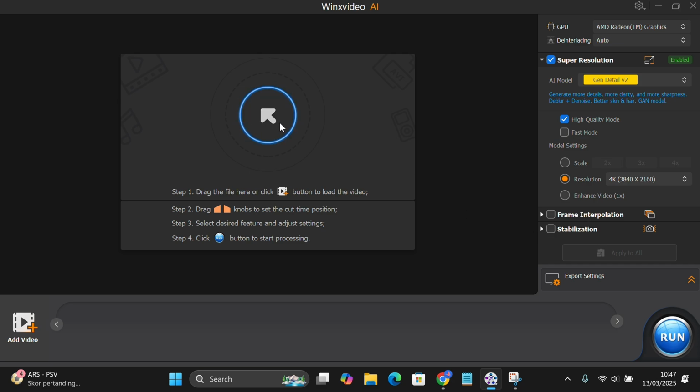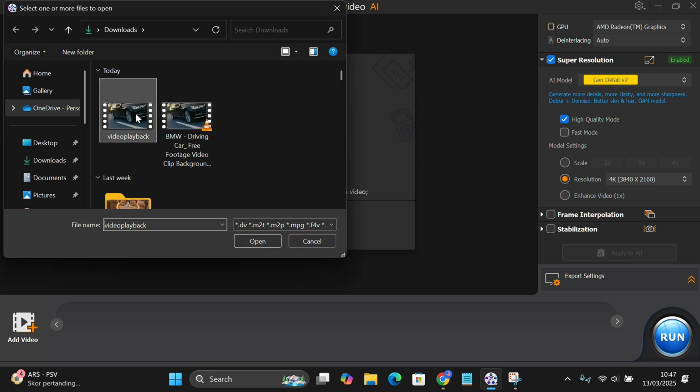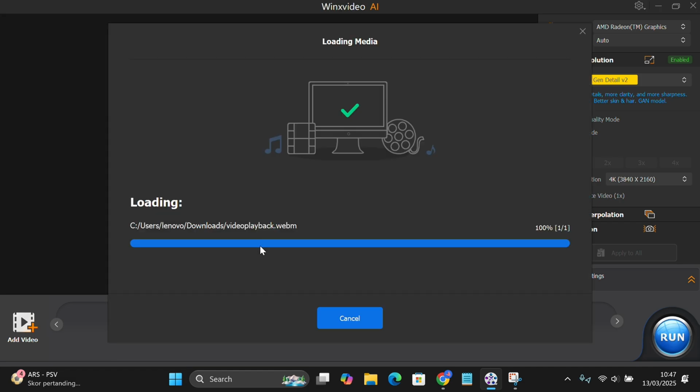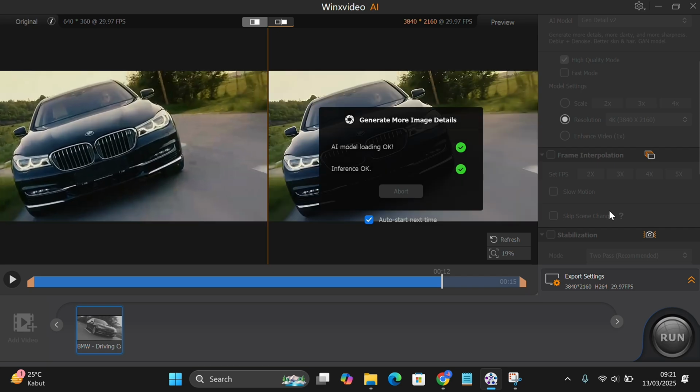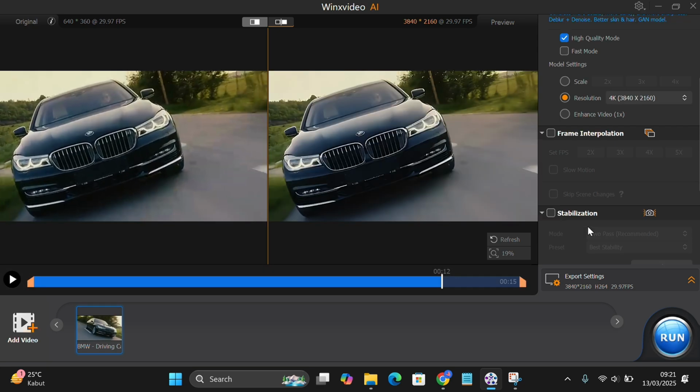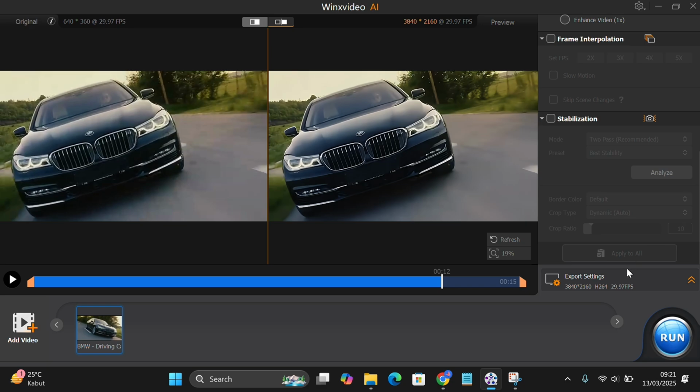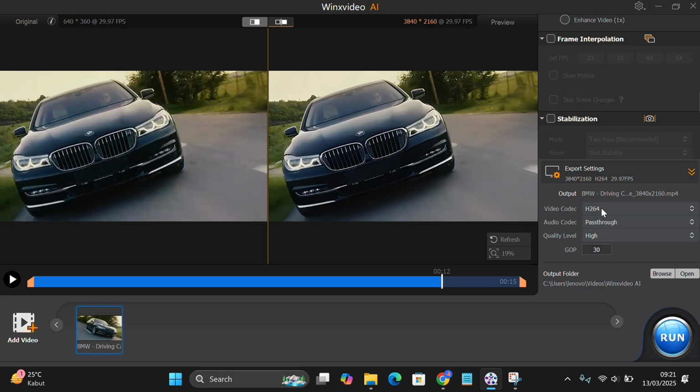Now, just import your video into the software. WinX Video AI will automatically adjust the best settings for you based on the model you selected. Before exporting, you can tweak the settings. The default ones are already great, but if you want the absolute best quality, set the quality level to highest.